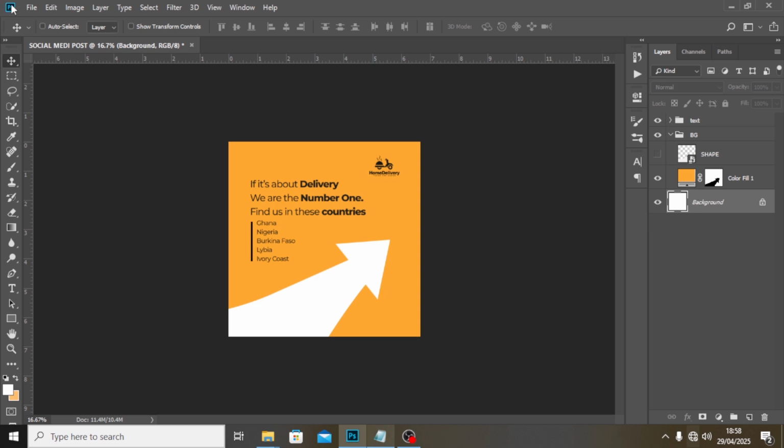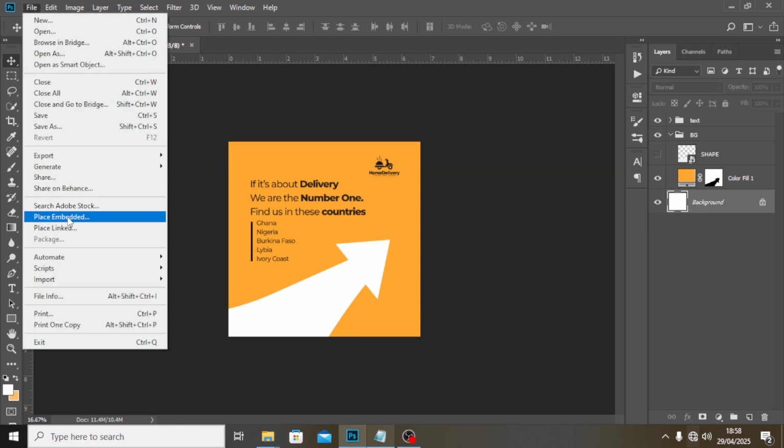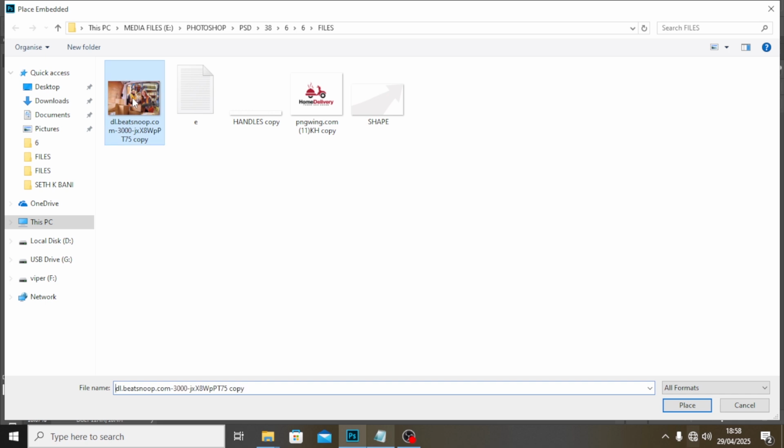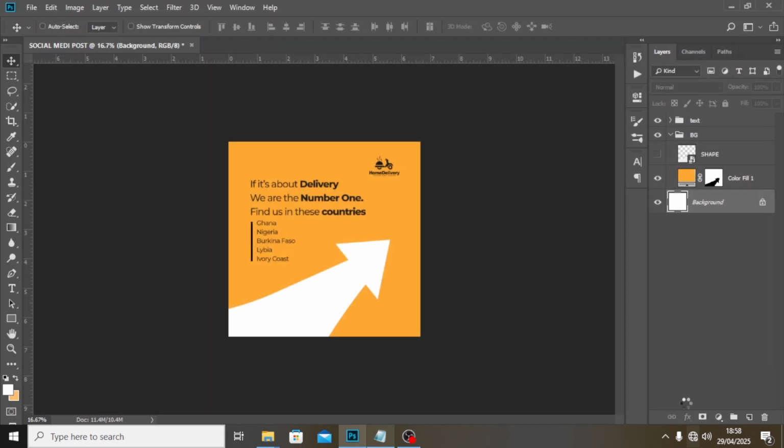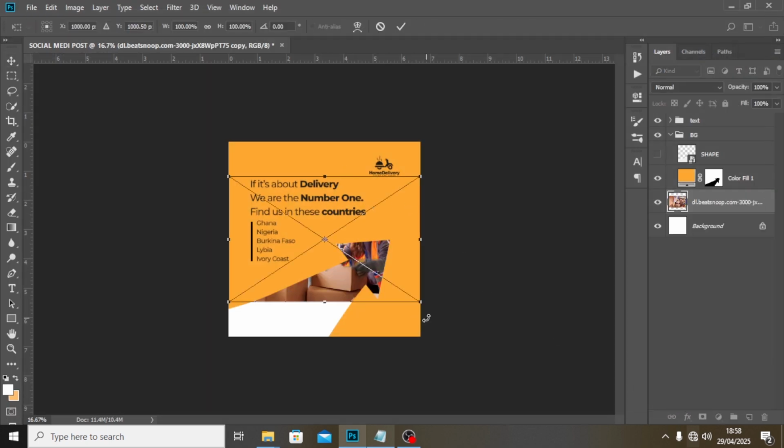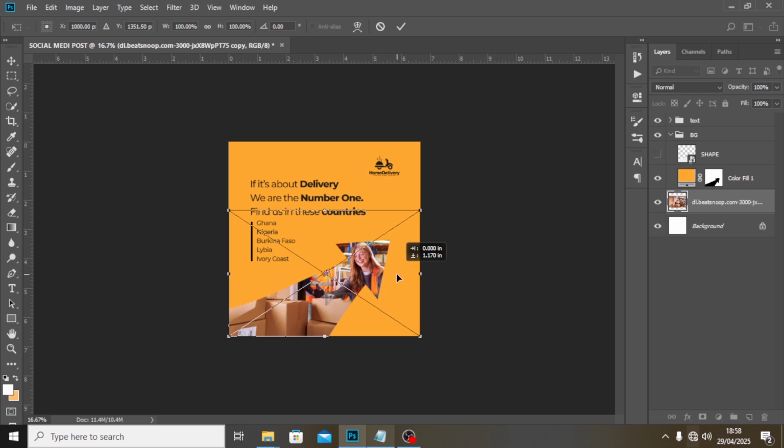Let me show you what I mean. I'll go to file and I'll go to place embedded, and then I'll come and pick this one and I'll click on place. You can see now all of a sudden it goes underneath it. Okay, and I'll drag it down like that. And so this is what I'm going to do right now. There's more to do with it, guys. Pay attention to it.